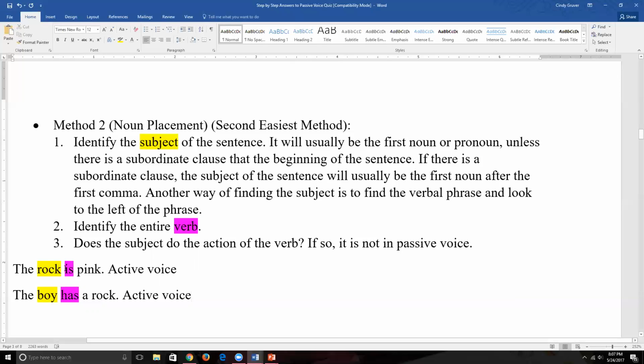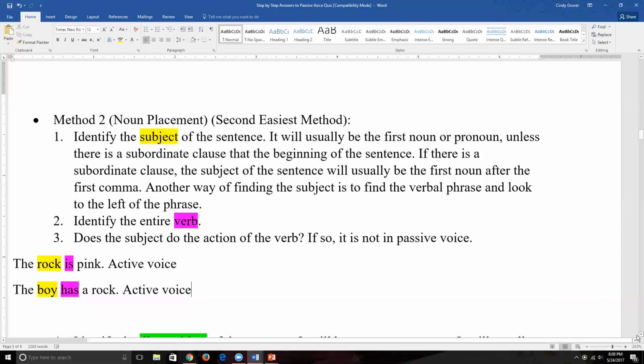Because if you were to test it against method 1, you'd be able to see, well, in this first sentence, the rock is pink. Well, I have a to-be verb, is a to-be verb, but gosh, I don't have any past participle, so it's got to be active voice. And I look at the sentence, the boy has a rock. I don't have any of the to-be verbs. I don't have am, are, is. I don't have was, were. I don't have be, being, and been. I have has, and so therefore I know it has to be active voice. So method 2 can be tricky. There will be times that you might get confused and think it's passive voice when it really isn't.